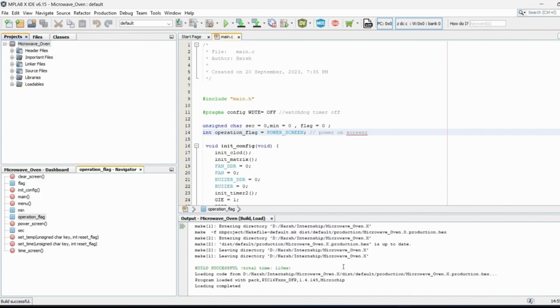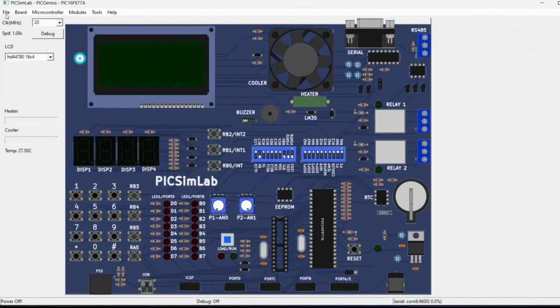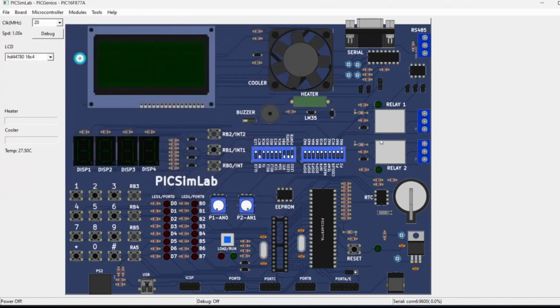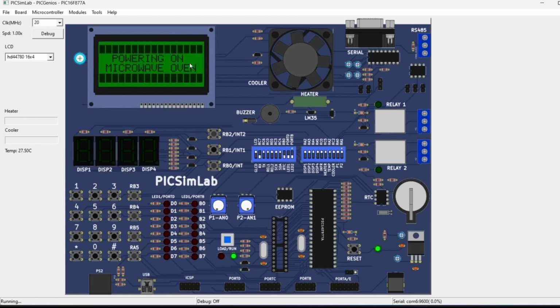Here, let's build our project. Here we can see the build is successful, that is, our code is right and the hex file is getting created. So in PixSimLab, let's load the hex file. When we press the switch, the hex file gets loaded and the micro oven is powering on. Here are 4 modes in the micro oven: micro mode, grill mode, convection mode, and start mode.